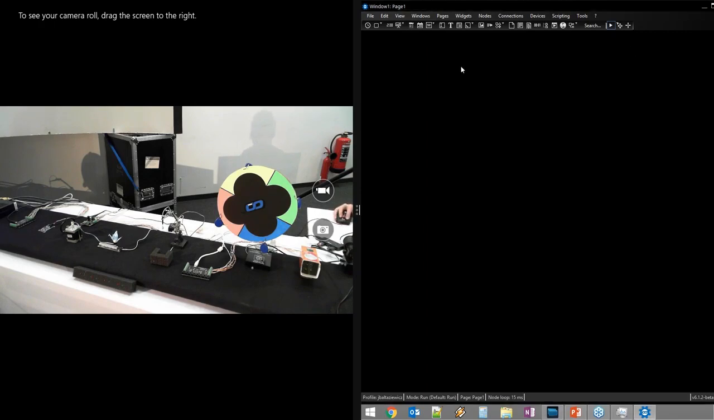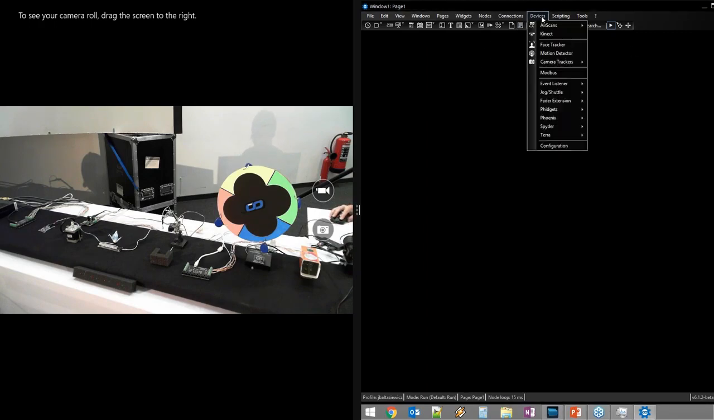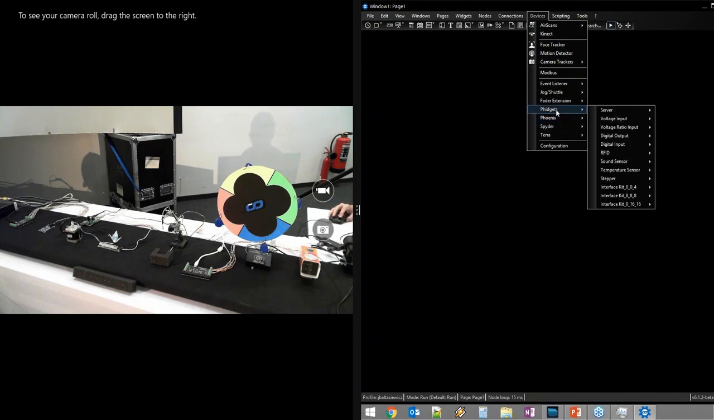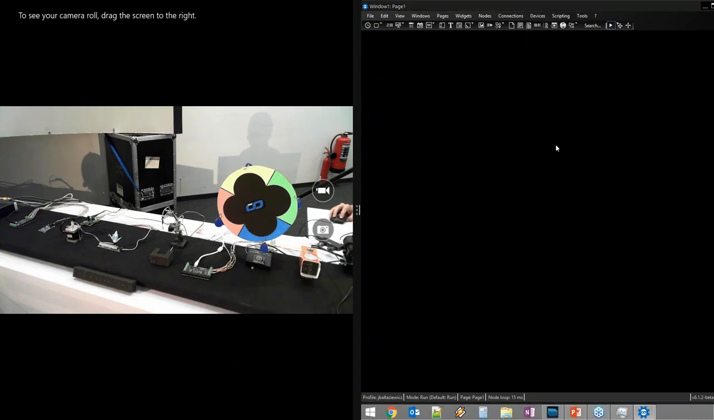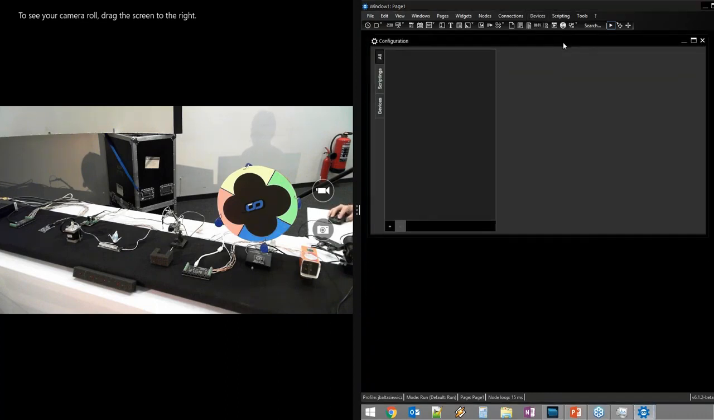Okay, where do I get my Phidgets from? It is in devices. And if you have the previous version of Widget Designer, you can see that the list has grown since the last time we added the jog shuttle and the spider and of course the Phidgets. I personally like to just open the configuration dialog where I have everything in there and work from there.